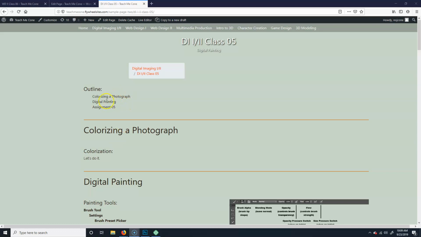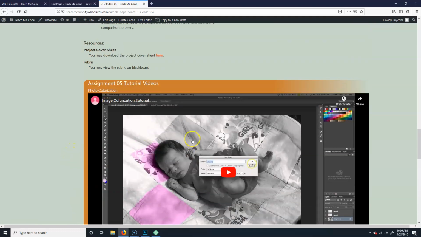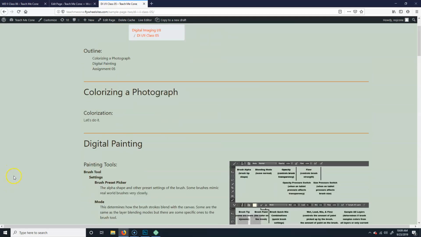Okay, so first off, colorizing a photo. This is something we're going to do in class. If you scroll all the way down here, this is what we're going to do in class anyway, I'm just going to colorize this photo. So what you're going to have to do for homework, you can literally just follow this, but we're going to do it in class.